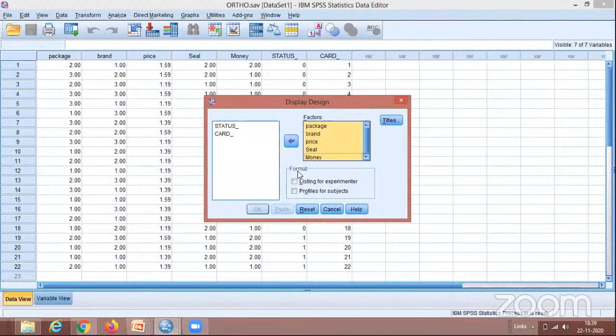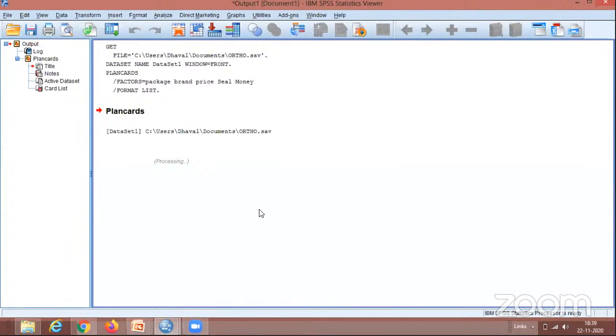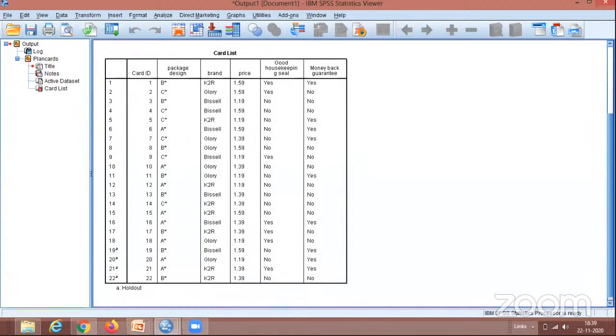Okay. Now tick on listing for experimenter, and the window will get activated. All the attributes on which the decisions are being taken, click OK on it. And you will see the design which we have created in the output window. Just check. Are you getting it? Yes, sir.